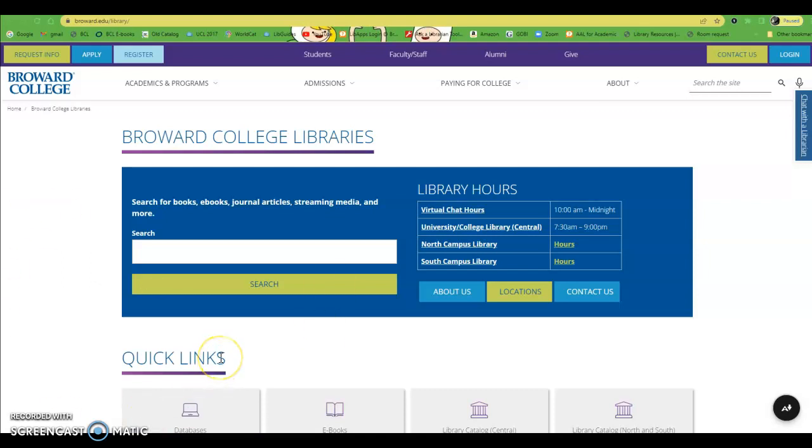So this is the library's homepage, and yes, you can just go ahead and type in broward.edu/library, but then you'll need to log in with the one login on the top right hand corner in order to have access to these resources.